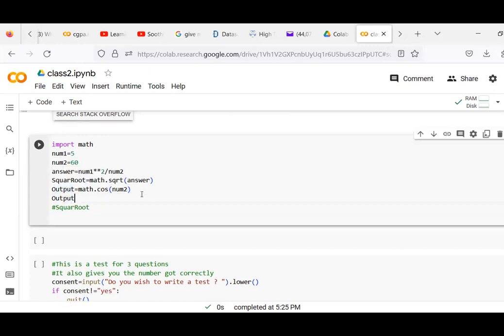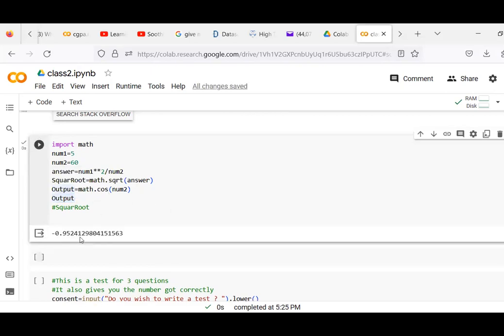I put this here, put this there. If you just click this one alone and hover your mouse on it, can you see? It's telling us the output already, even without running it. Let's see, well, let's run. So the output is minus 0.95.